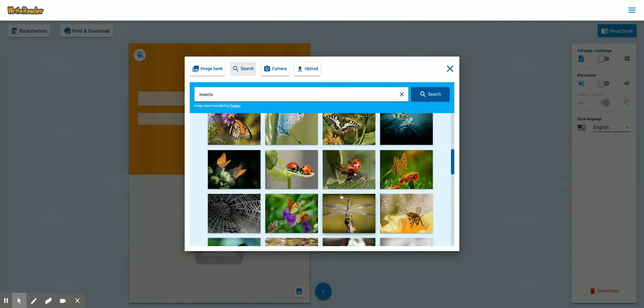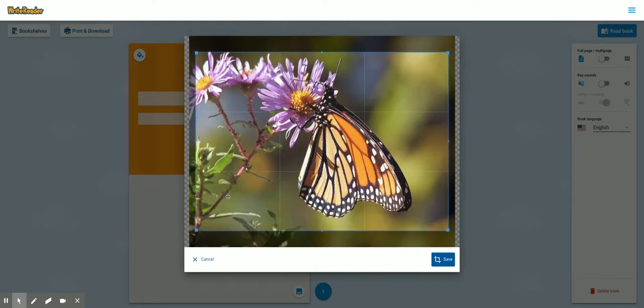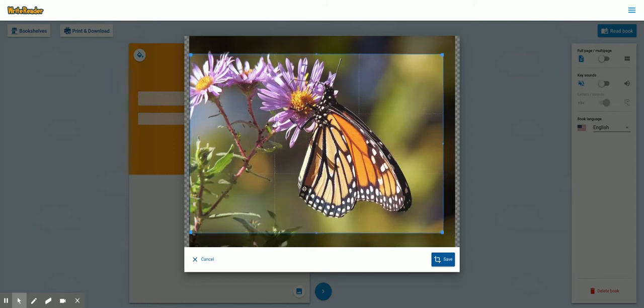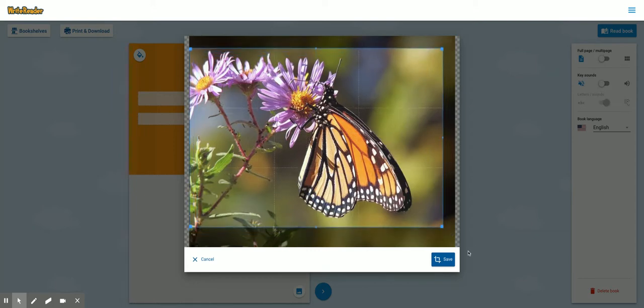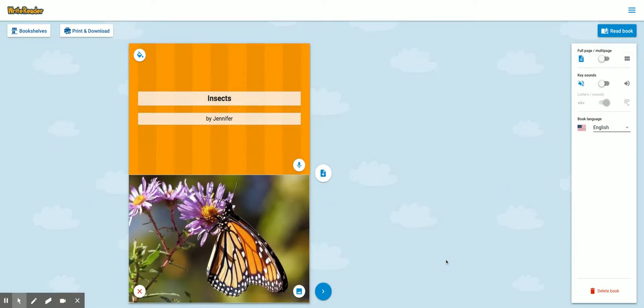So I'm going to quickly find one. How about this one with the monarch butterfly? So it allows you to kind of crop your image as you like. Once you find it's to your liking, you're going to click the save button, and if you wait patiently, it will upload that to your book cover.